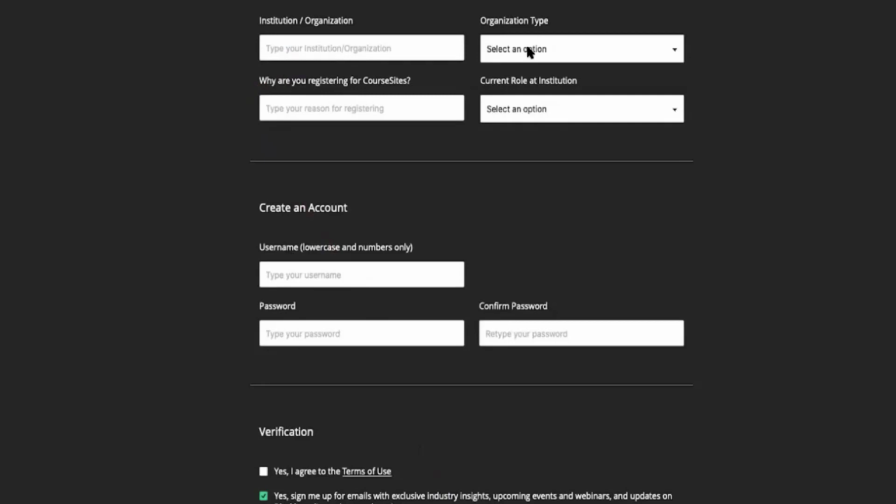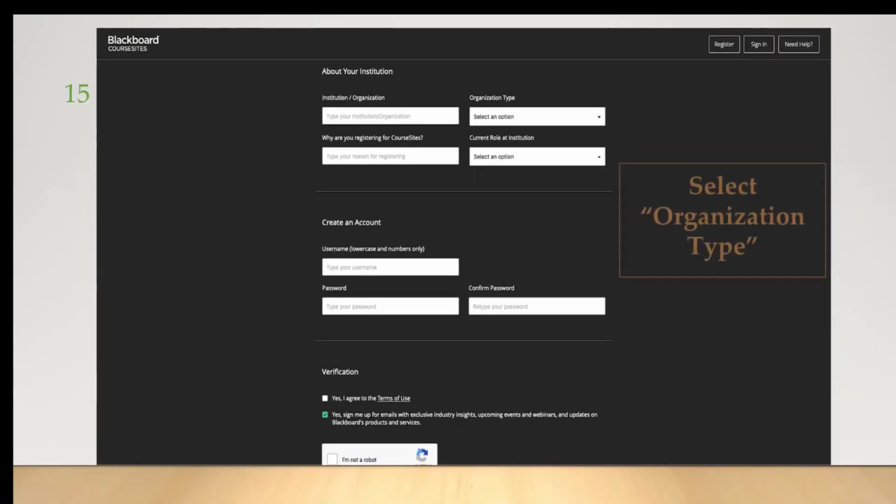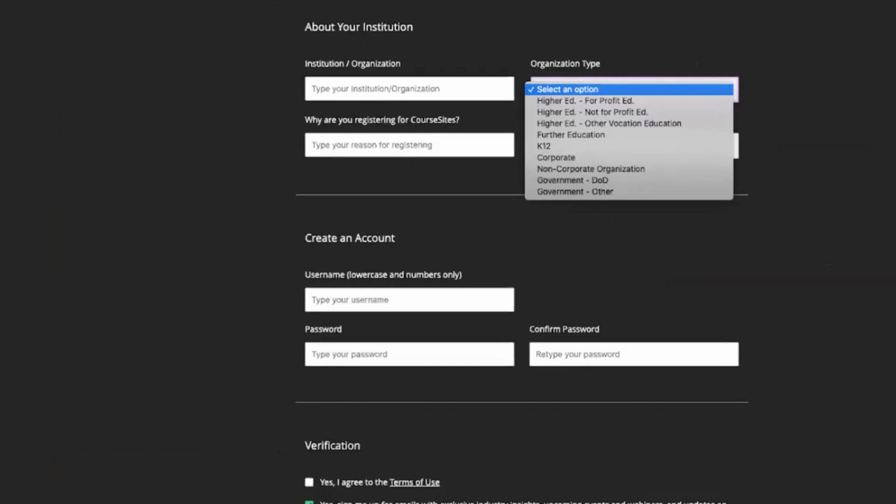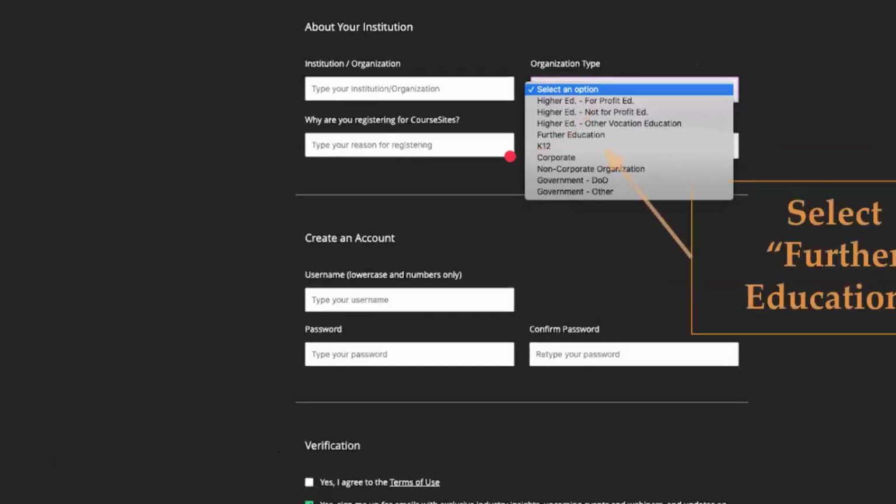And then what you're going to do, the organization type. When you click, you're going to see this window over here. You will select the best option for you. In my case, what I did is I selected the one that says further education. Then down here, it says create an account.